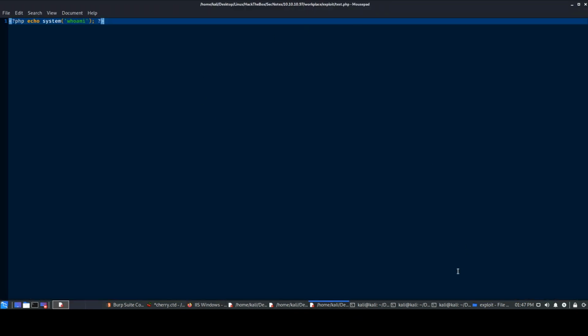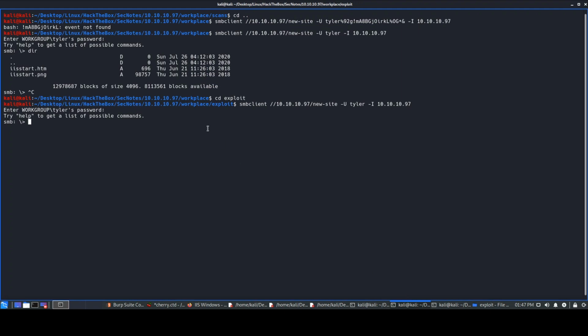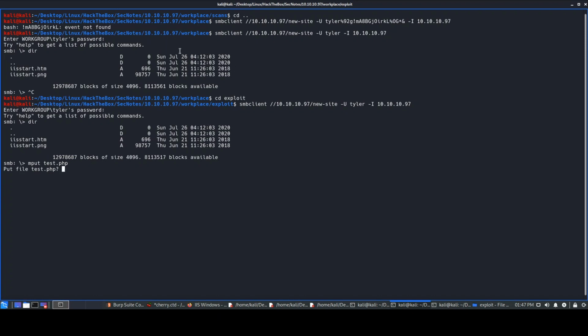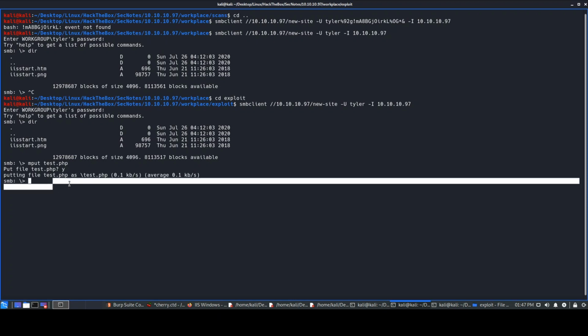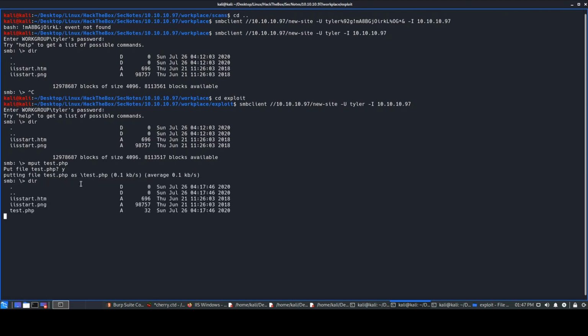Obviously we'll save this file, test.php, and we'll try to upload it over here using the put command. Let's just look into the directory first. We'll be using put over here and save the file, that is test.php. We'll be uploading this file because we have write access in this share, that is your new site share. So it does say putting the file. If you do dir over here, it says test.php.